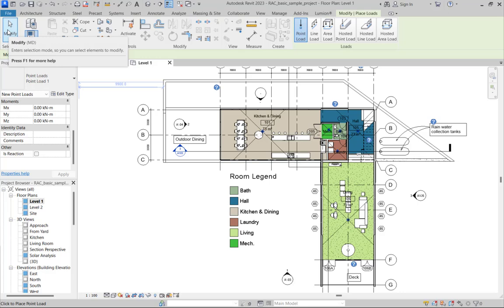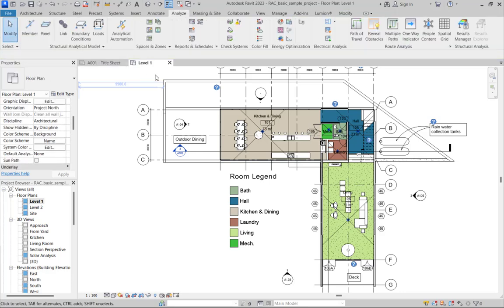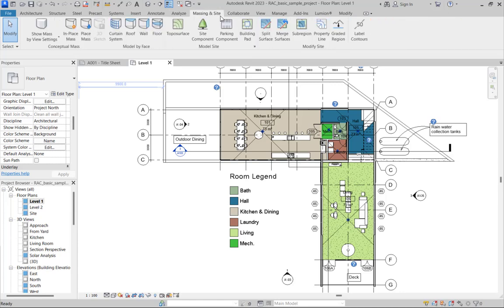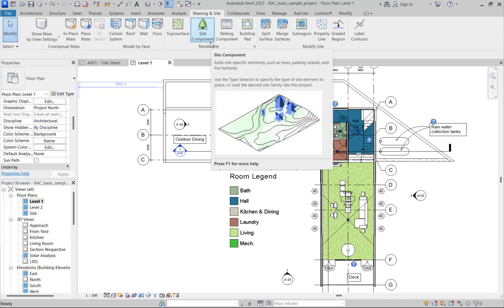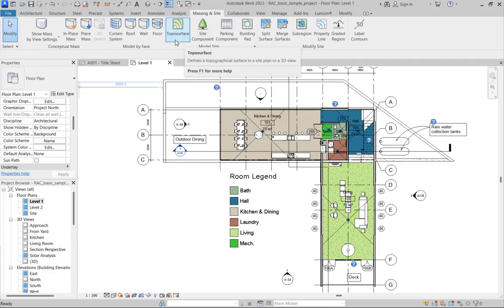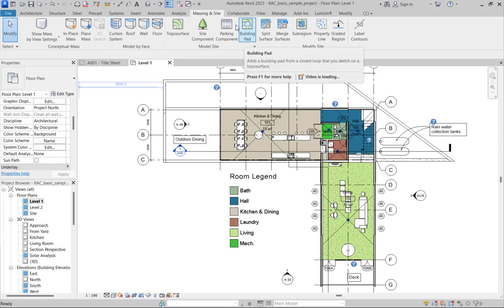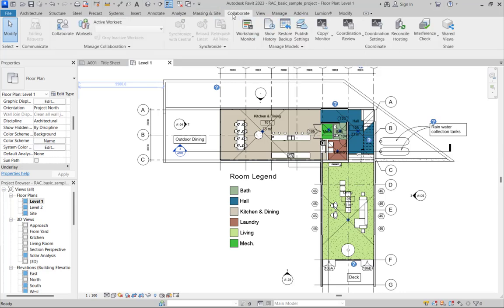We have the point load, line load, and area load, and many other loads, as you know, like the dead load. Under the massing and site, this mostly deals with the structural part of Revit, or the structural part for the architect. So there are various tools to deal with the topo surface, the site component, and the building pad as well. We have the collaborate area.